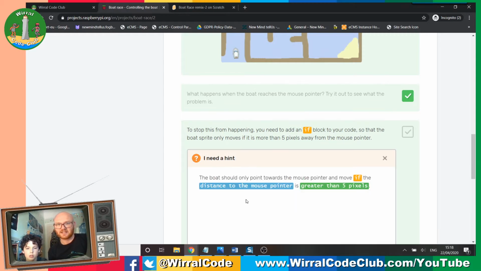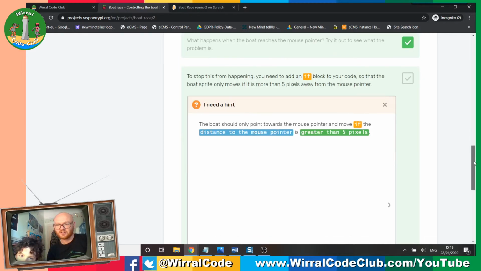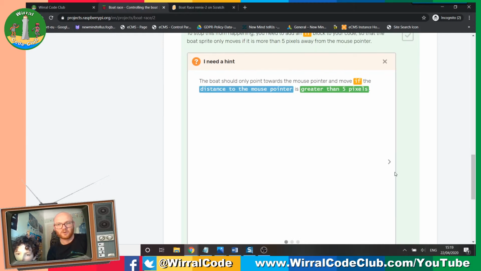All right, so the boat should only be pointing towards the mouse pointer if the distance to the mouse is greater than 5 pixels. So one of the things that we can do is it starts off just giving us a little bit of information, but if we want it to really, it'll give us the answer and show us the blocks if we move it across.